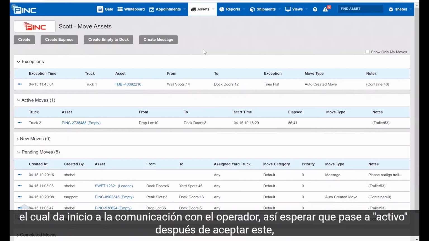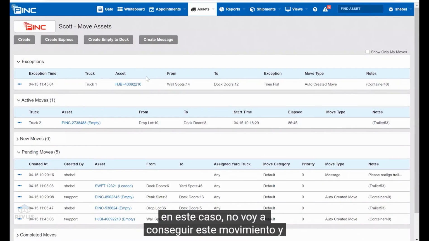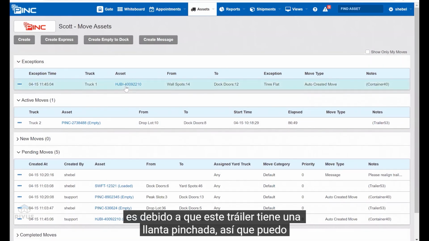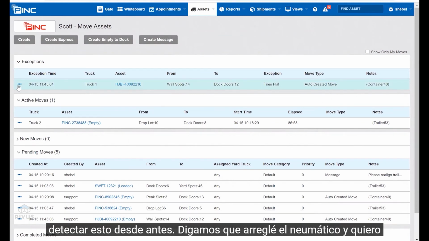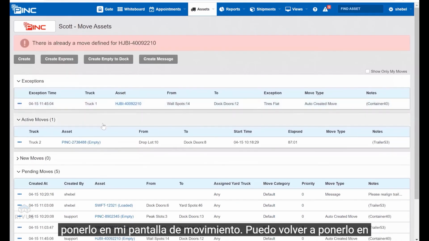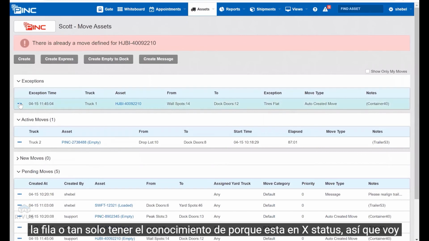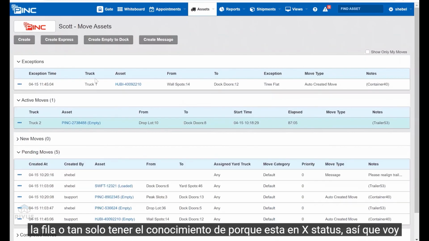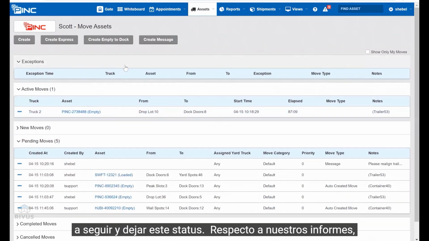Inside, that move went from an active move up to my exception. In other words, I'm not getting this move, and this is why. This trailer has a flat tire. So I can either acknowledge this, or let's say I got the tire fixed and I want to put it back into my move screen. I can put it back into the queue, or again, I can just acknowledge that. So I'm going to go ahead and acknowledge that.